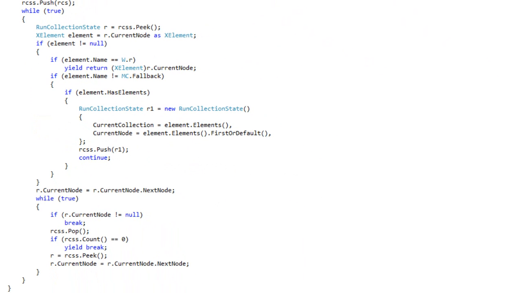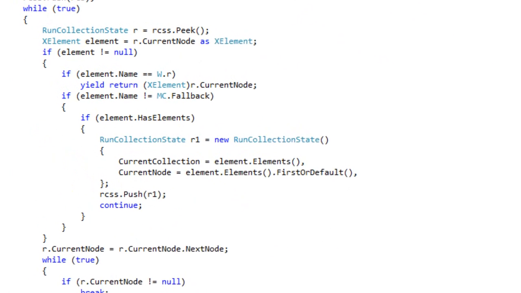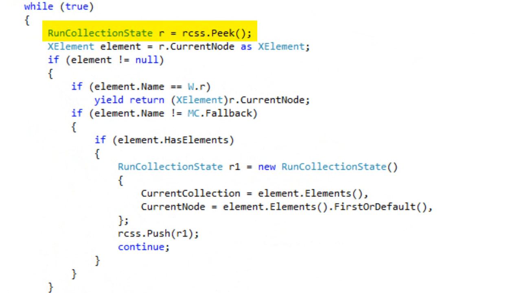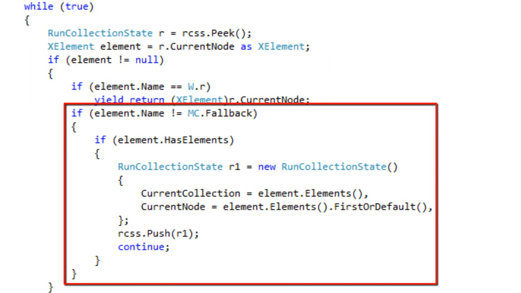Then here's our loop. This loop continues until something breaks out of it. This loop works as follows. It peeks at the top of the stack. Having peeked at the top of the stack, it looks to see if the current node on the top of the stack is an element. If it is, and if it's a run, then it yield returns it. This little bit of code here where we test if the element name is not an MC fallback, we put in there so that we don't process the markup compatibility content. We only want to process the choice content in this particular case.